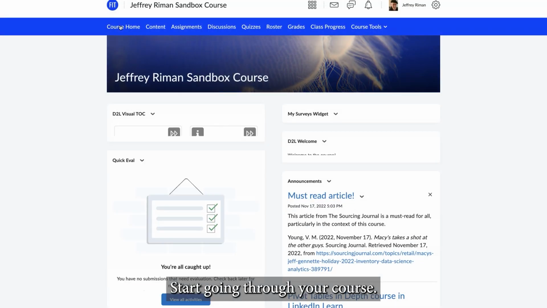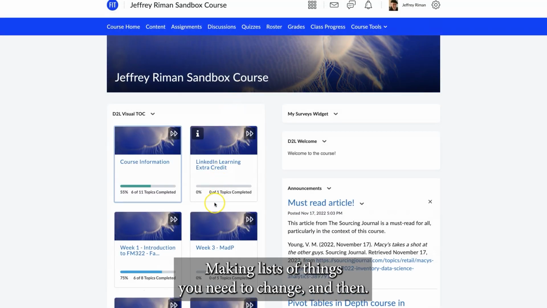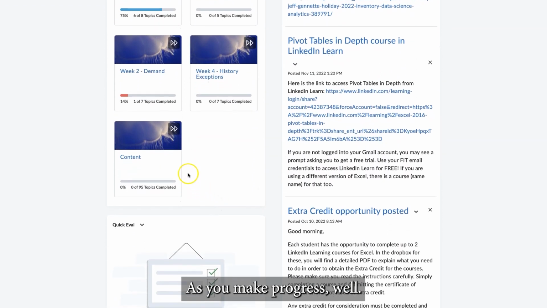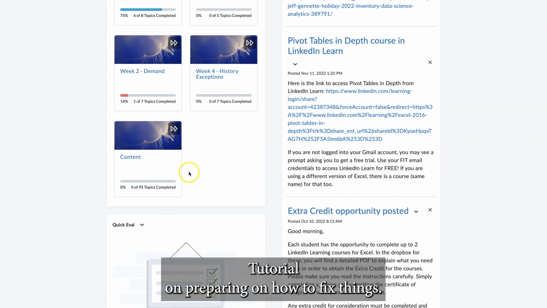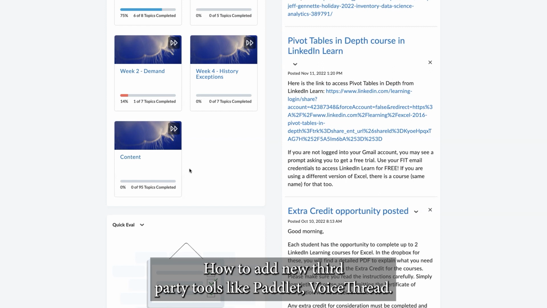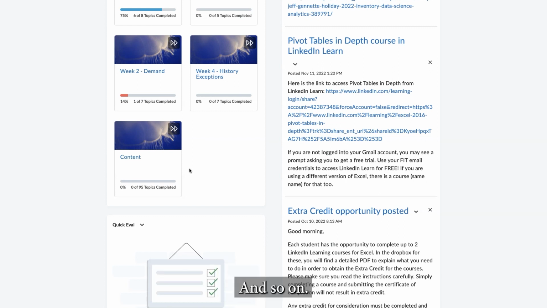Start going through your course, making lists of things you need to change. And then as you make progress, you can then move to a tutorial I'm preparing on how to fix things, how to reorder things, how to add new content, and then most importantly, how to add new third-party tools like Padlet, VoiceThread, and so on.